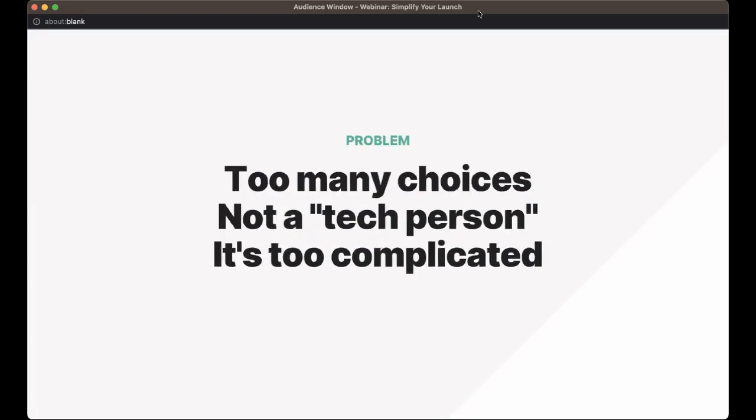The problem when it comes, especially to the tech with launches, is that there are just too many choices. There are so many different tools that you could use. Which is the right one to deliver? Which community do you go with? Is it Facebook groups? Is it Mighty Networks? Is it Circle? Is it this new fandangled thing that everyone's promoting at the moment?